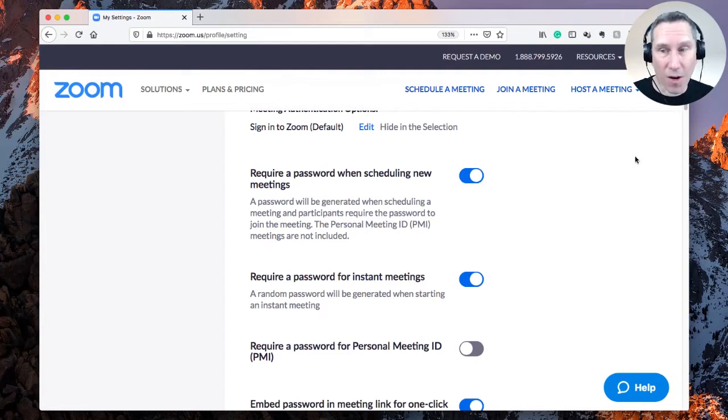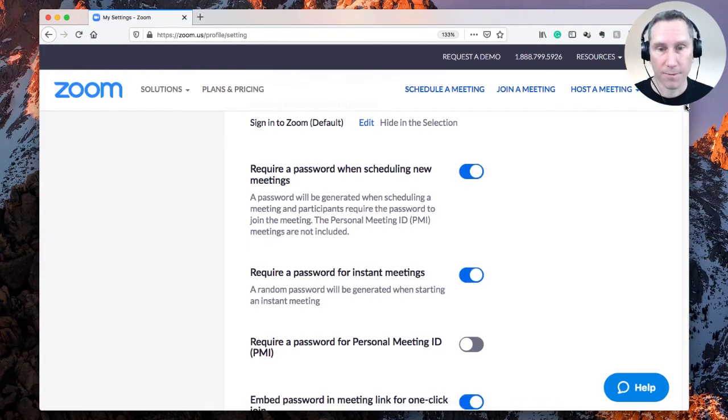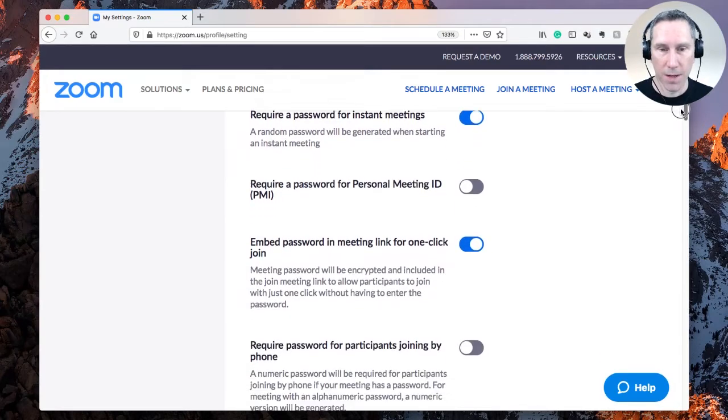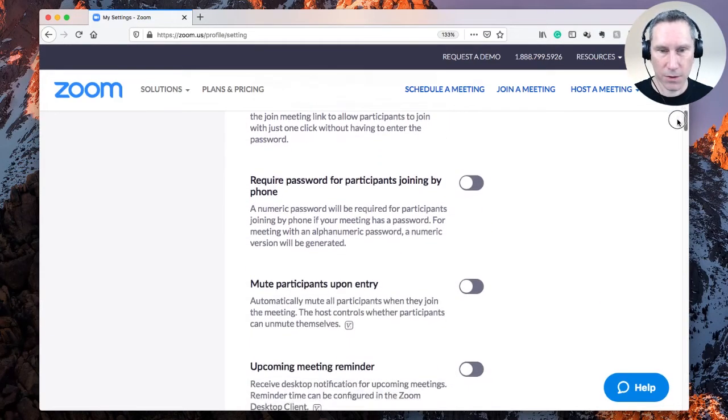Again, the more we do, the harder it is for the trolls to get in, but it also takes more work for our members and friends to get in. So I think keep require a new password when scheduling meetings checked. And if you don't want to use it within each meeting, you can opt not to do that. But it's a good prompt to keep. All right, let's go down.